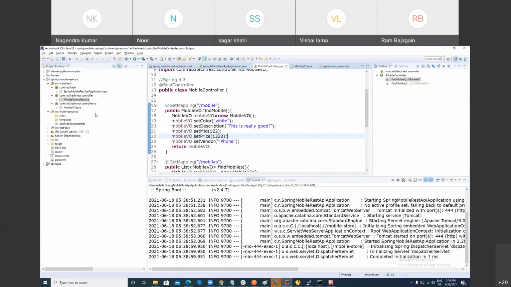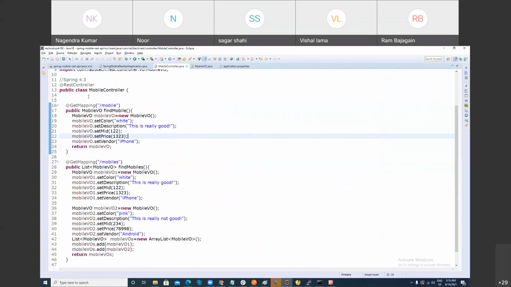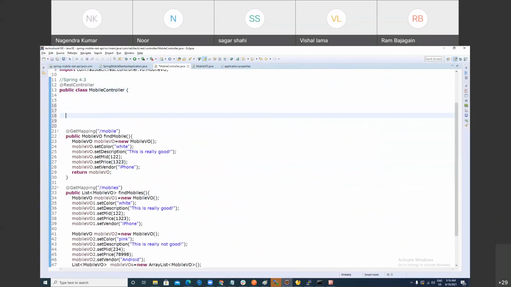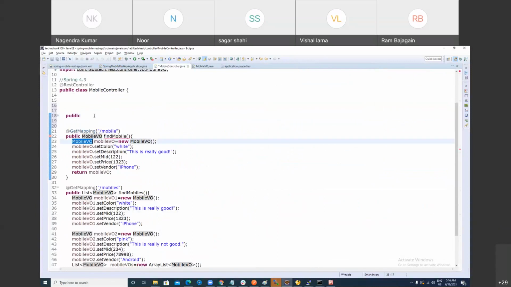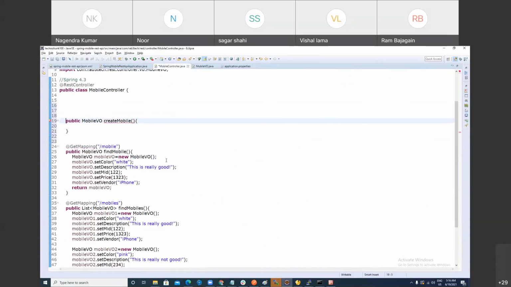So here, guys, see, here I'm not sending any input. Today I'm going to send the input. I'm going to make a public method, not a new class. Let's return this response itself. Basically, I'm saying create a mobile. You know what I'm saying?